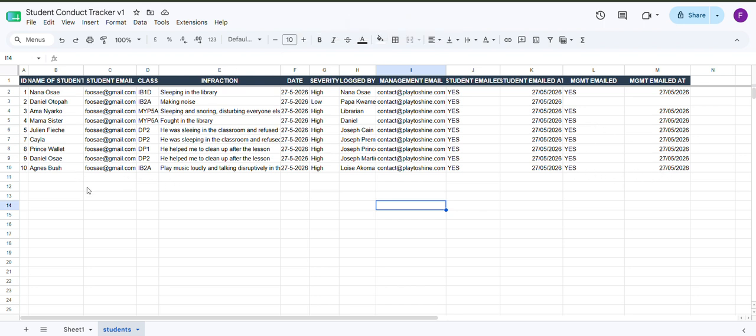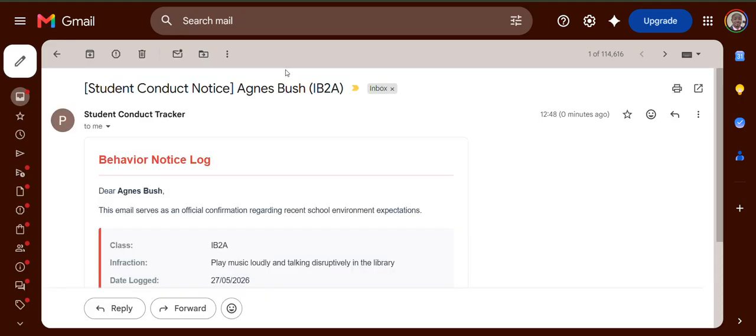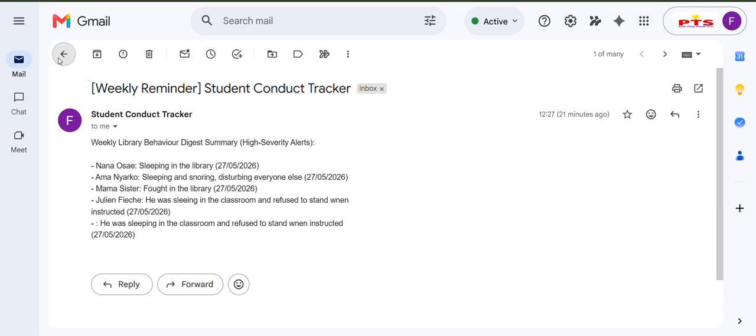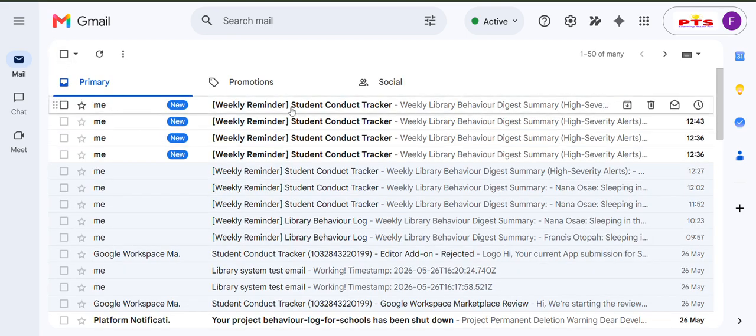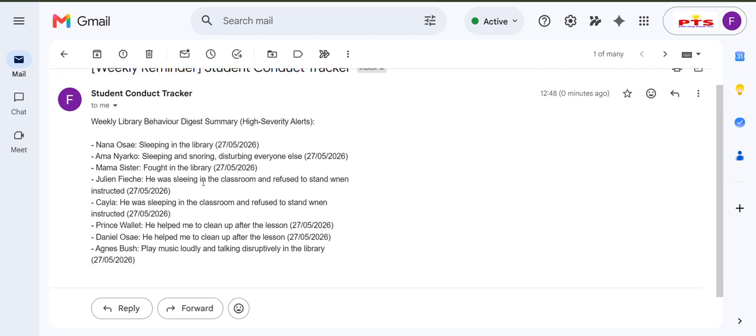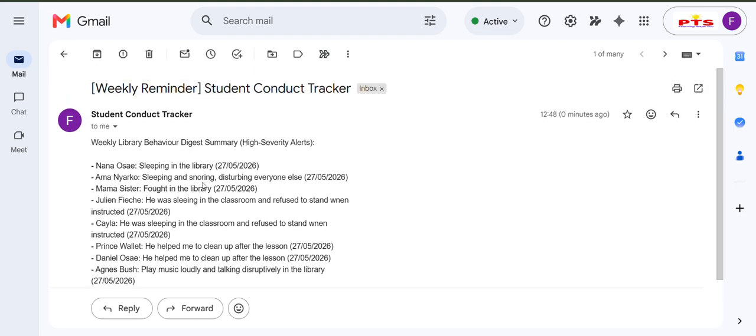Now, let's check the email to see how the email is going. So there's the email. Agnes Bush, see an email, played music, talking disruptively in the library, right? And let's check the management email. You go there because we forced it. You have Agnes's name in the list of students' conduct.